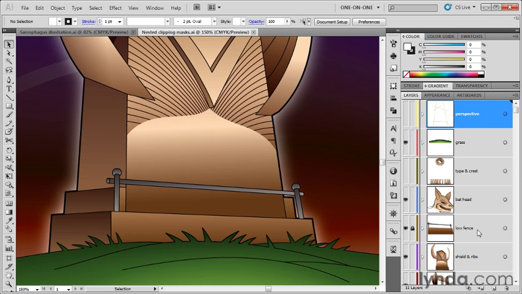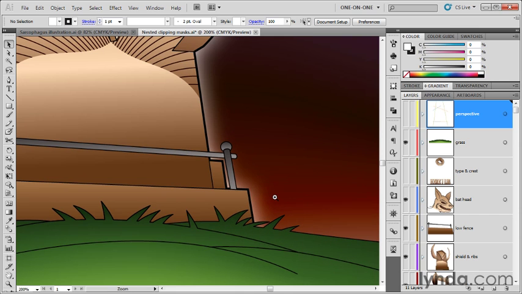And I'm going to do that, first of all, by unlocking this low fence layer. So if you're working along with me, you need to unlock it as well. So I'll click the lock icon in front of low fence. Now I can gain access to these objects.